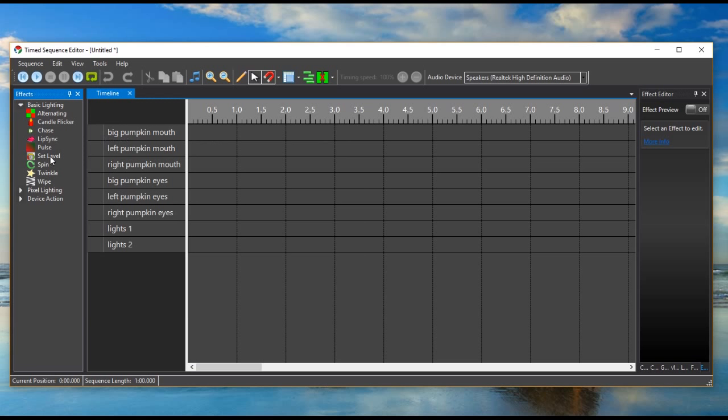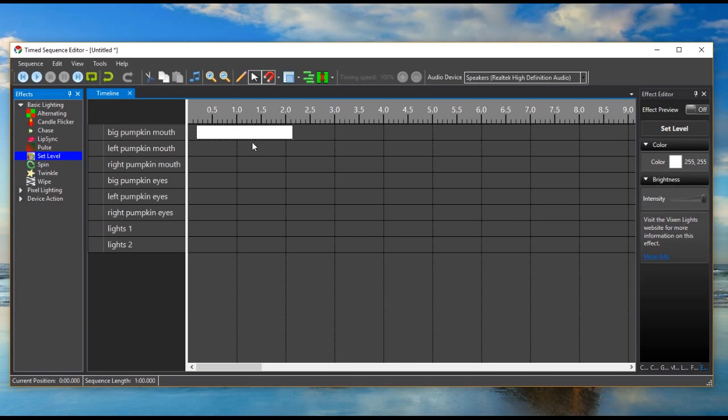You can just pull one of these basic lighting tools onto the timeline and then set how long it lasts. The simplest one, this is confusing over here, but the simplest one is set level. That just lets you set the brightness that's going out to the Arduino. Since it's all analog, we can set the brightness of the lights, or what that means in terms of servo control, how far open the mouth is. So set level is the simplest one.